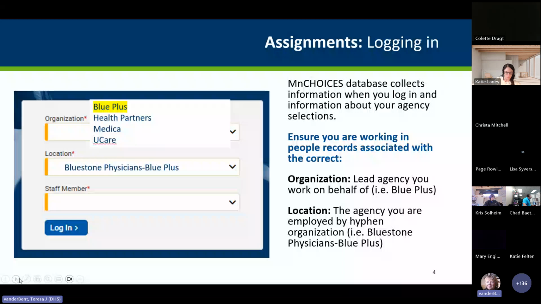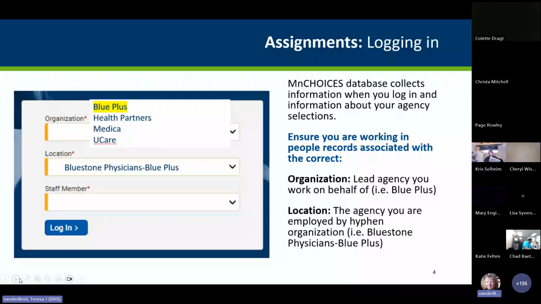Wanted to take a few moments and talk about assignment and logging in. So the MnCHOICES database collects information from the moment you log in and starts connecting your work with the organization you log in as. In this slide, it says Blue Plus, Health Partners, Medica, and UCare. In this example, I would work for all of those as an MCO delegate, and then I would select the one I'm working on a person record with. And in this instance, I've picked Blue Plus, and I work for Bluestone Physicians Blue Plus.